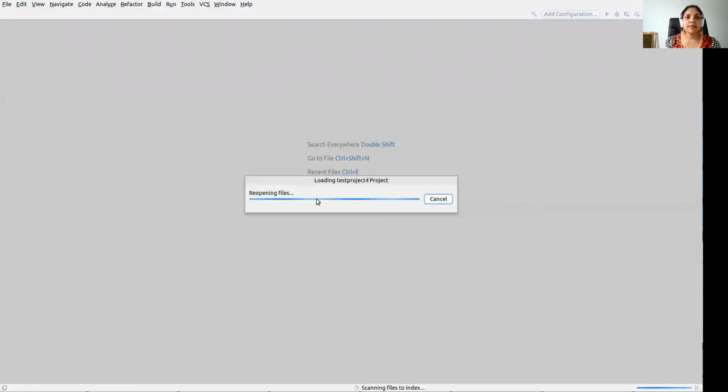Let me start my IntelliJ. So my IntelliJ is ready now. Let me share my screen. Okay, it's loading.